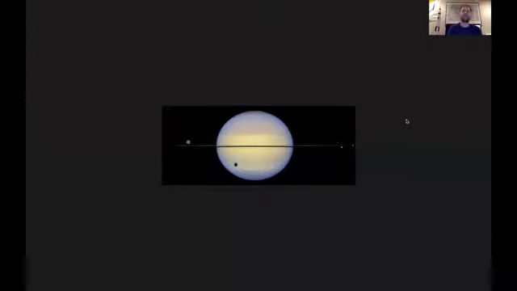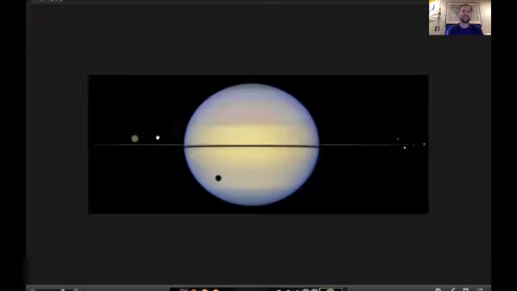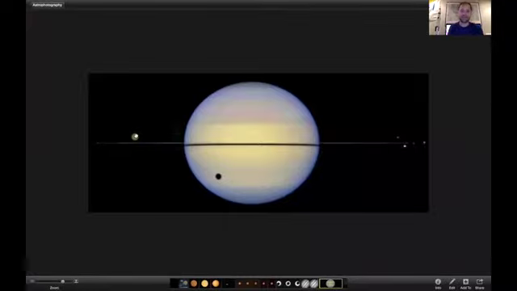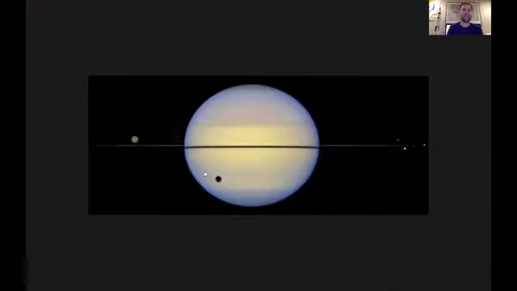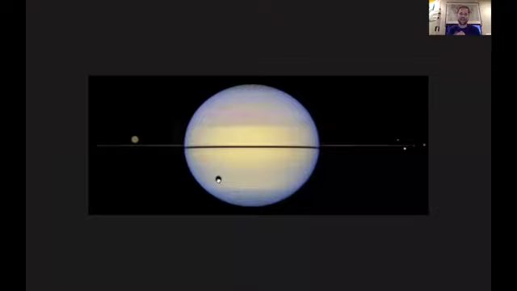Saturn also. This is a Hubble Space Telescope picture of Saturn, and this is Saturn's moon Titan. It's also larger than the planet Mercury, and that's the shadow of Titan right there. So it's really amazing when our solar system lines up. It does some pretty special, spectacular things.